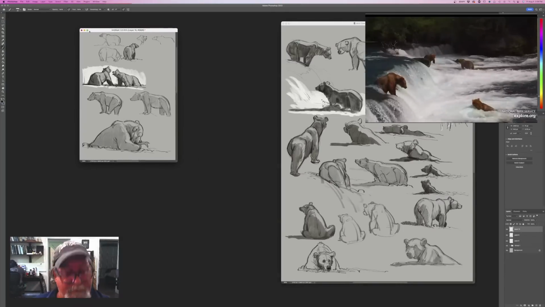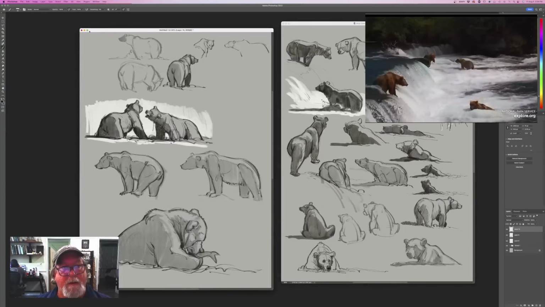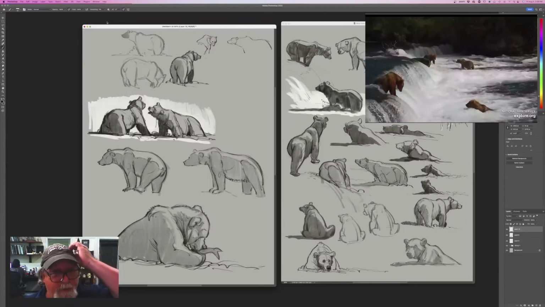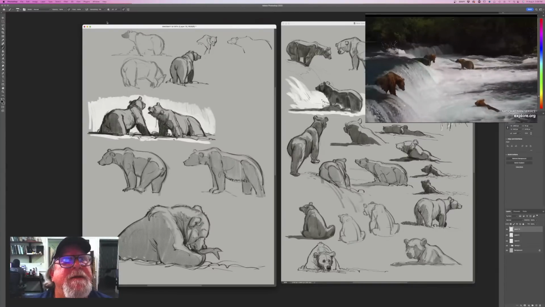We got this guy. So there's a lot of bear drawings for you. And we could just keep right on going. I love that pose. Actually, I might have to draw that.